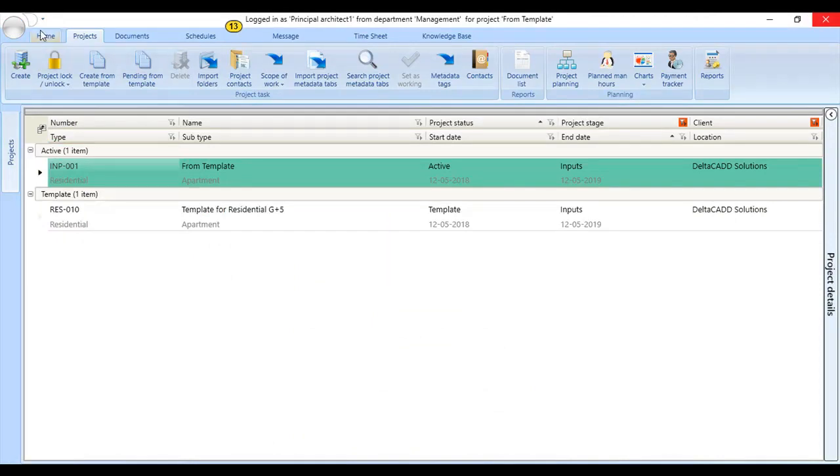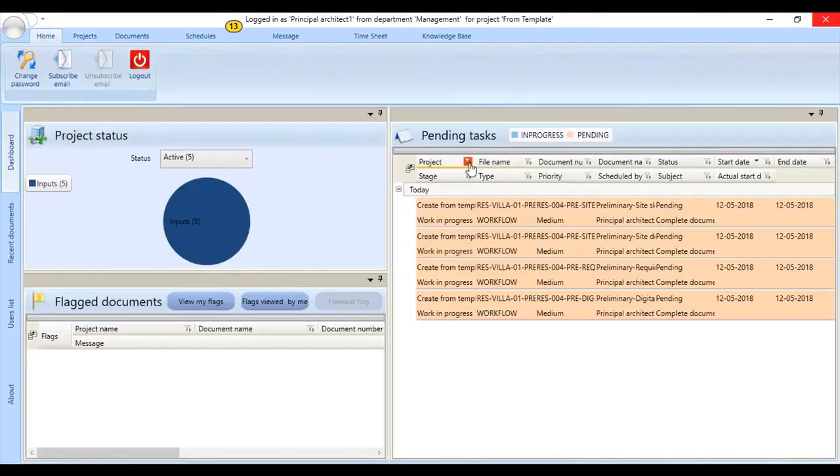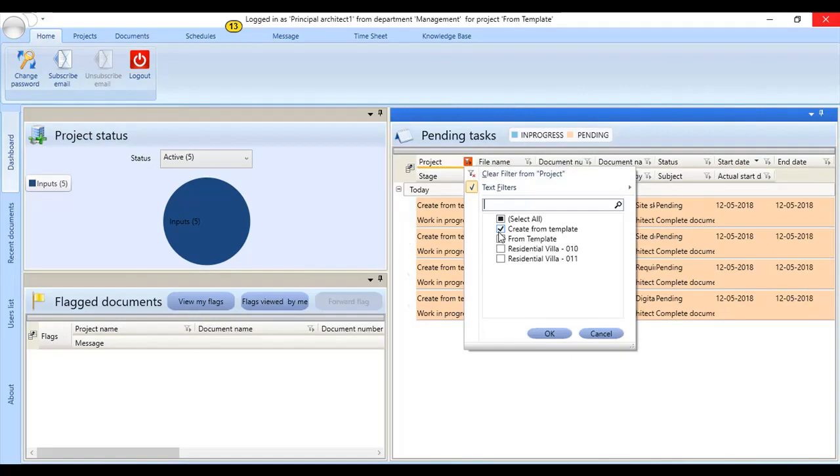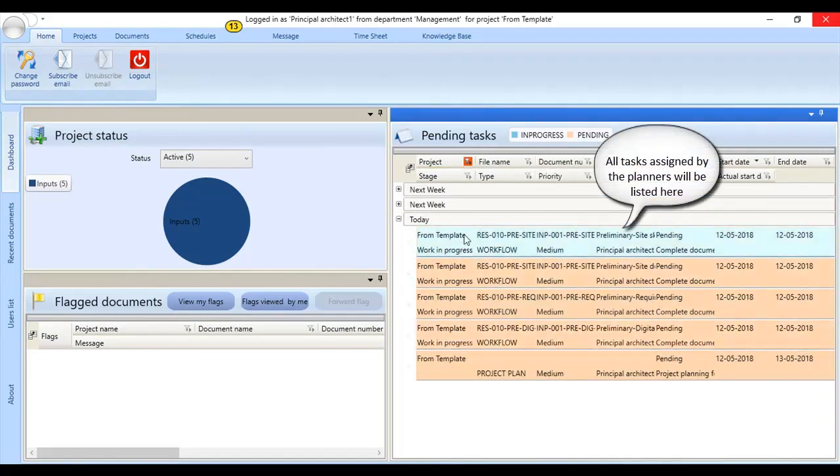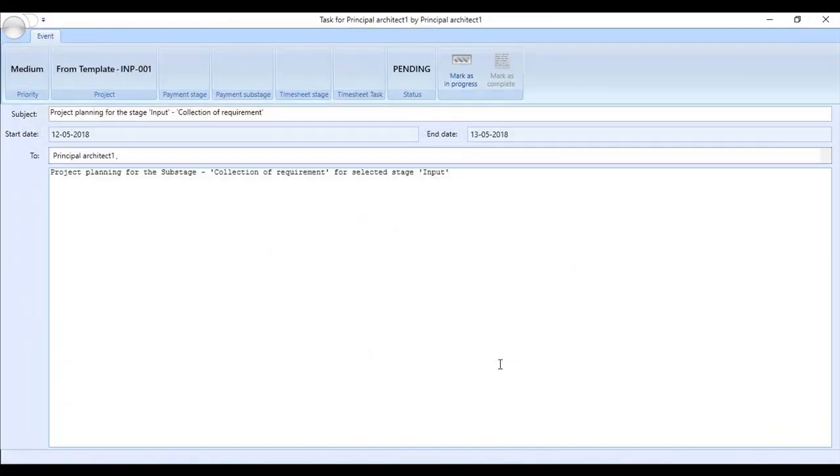Now let us go to the home screen to see the task created for this project. Filter based on the project name. All the tasks for this project are listed here. These tasks are assigned through project planning. Double click on the task for more information.